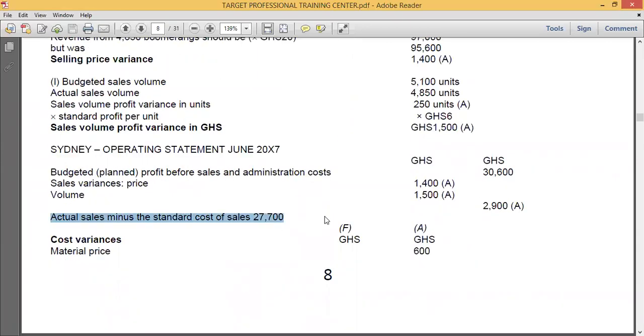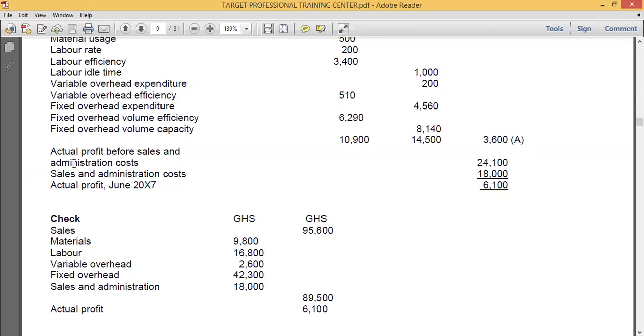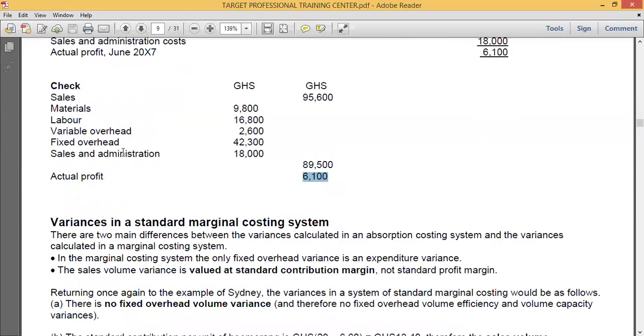Then you add it to the 27,700 shown here, and then you get 24,100. So that's the actual profit before admin. Then you deduct your admin from it. Admin is 18,000, so you get 6,100. And this is the check. This one is the check. So you calculate the actual profit and see if it will be 6,100. Yes, it was truly 6,100, the actual profit. Then you are done. You can also do the same thing with that of the marginal costing.